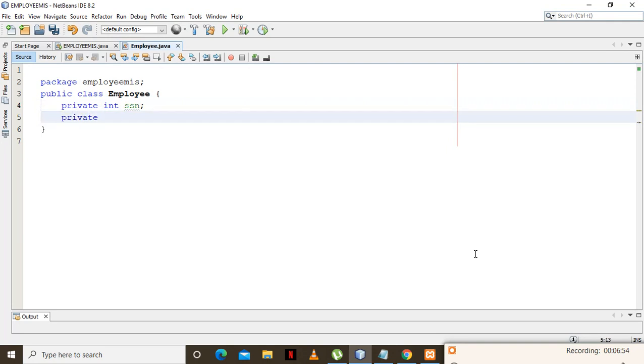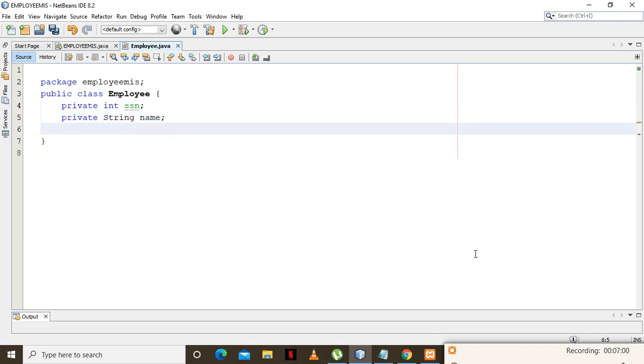Private, an employee must have a name. This is a string of letters. Name. The next one, apart from name, what else? Address. Okay, that should be string.